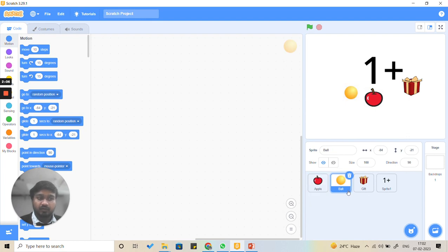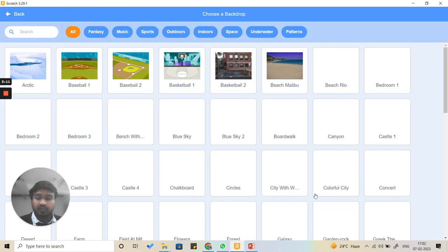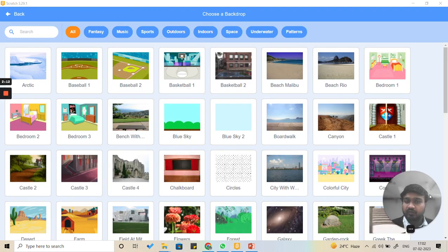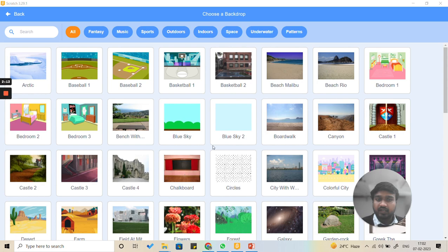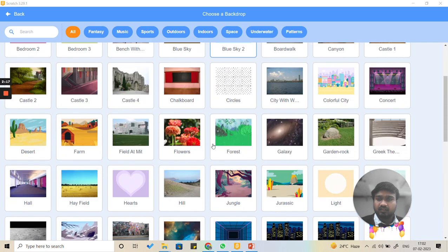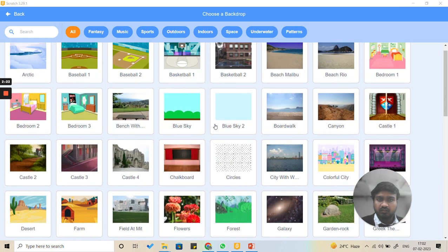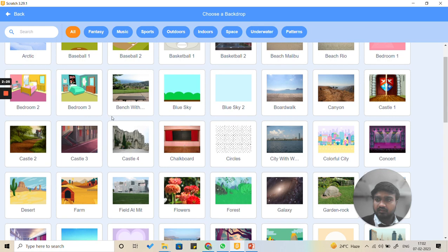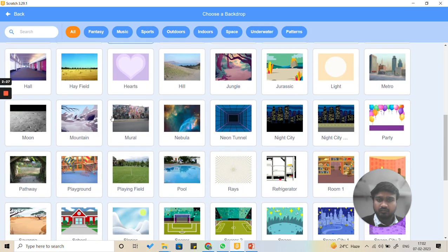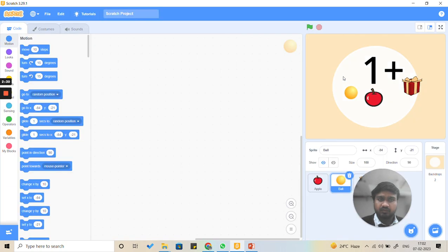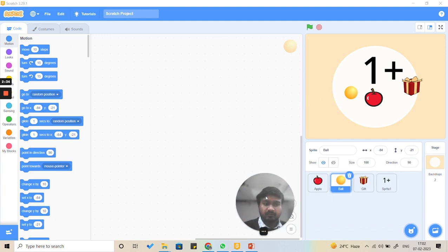Now we are going to choose a backdrop also. Now what kind of backdrop should we choose? We are going to need something of a light backdrop, light color. So we'll search for something like this. If we look at Artet, yes, we can use this. Now let's start writing our code.